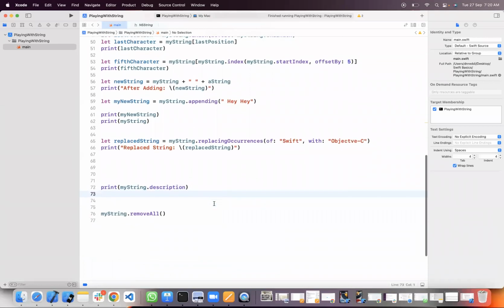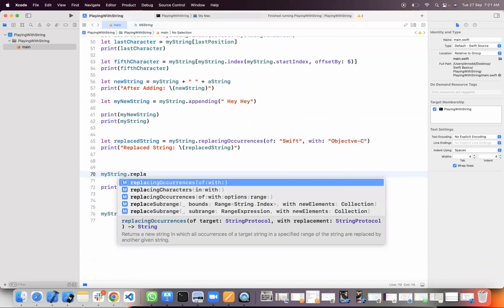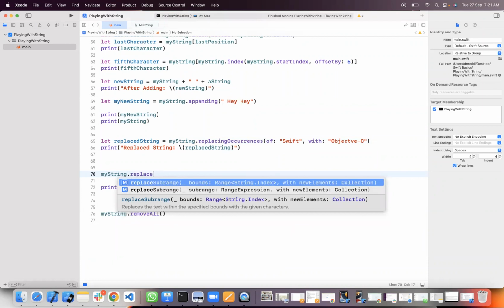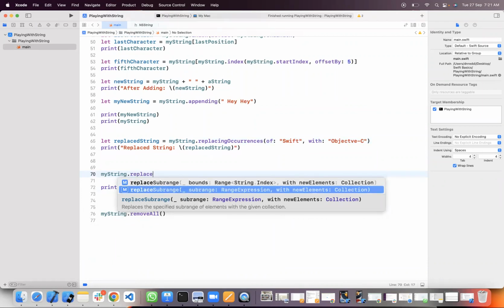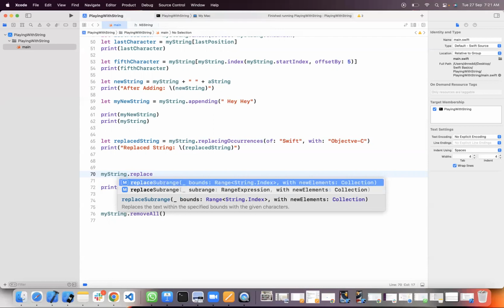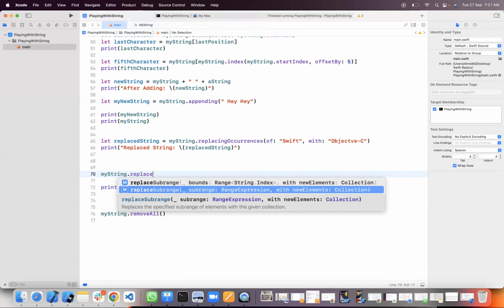Okay. Here I want to modify my string itself. Here we have modified, but it gives you a new string. I want to modify my string itself. My string dot replace sub range. If you see, replace bounds with new elements. Okay. Replace sub range with new collection. If you see here, it is not returning any return type. If it is not returning any return type, it means the same string itself gets modified. Let me show you this.